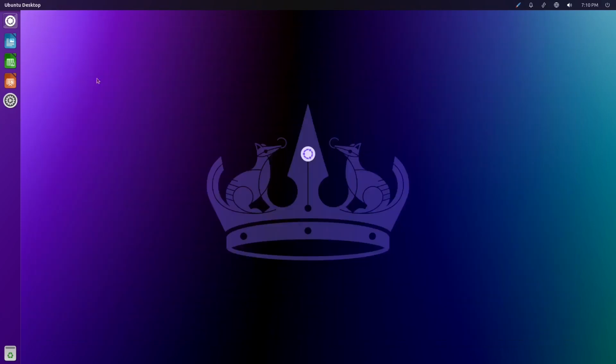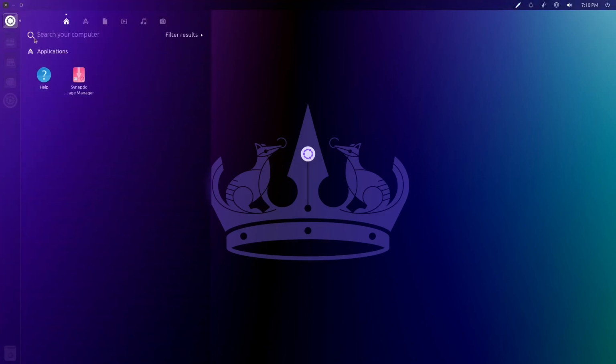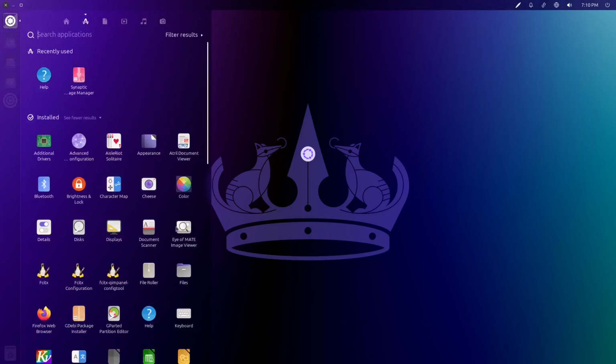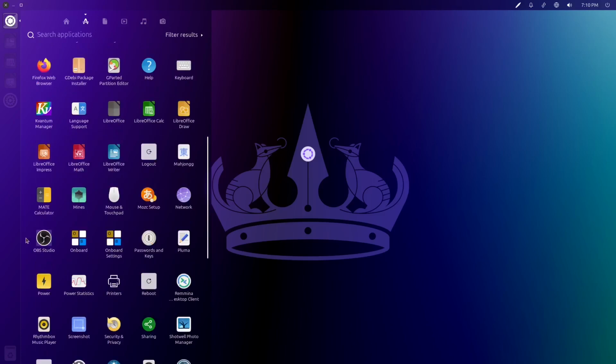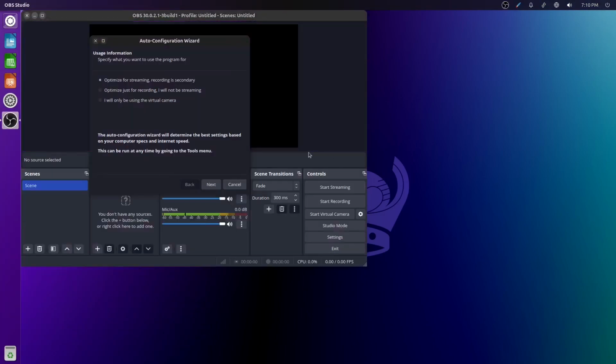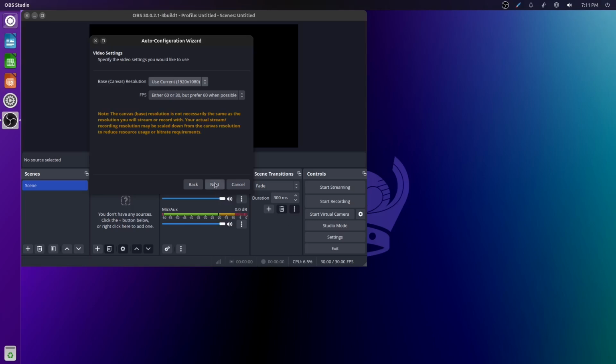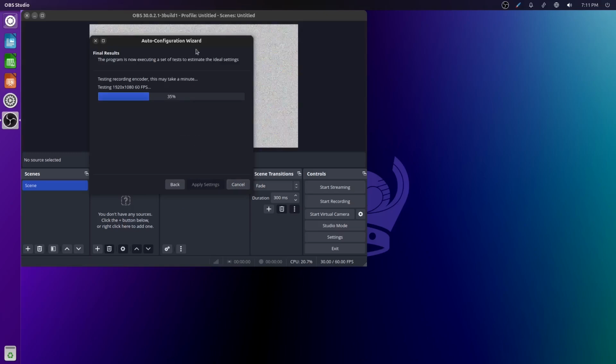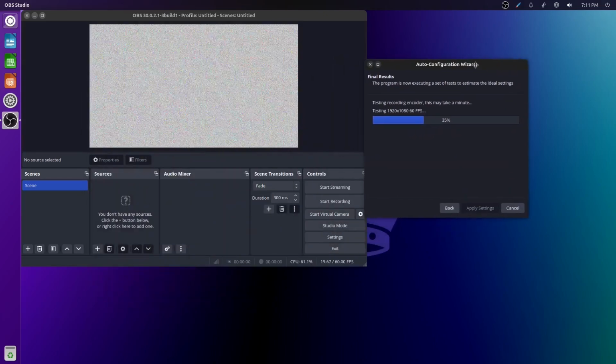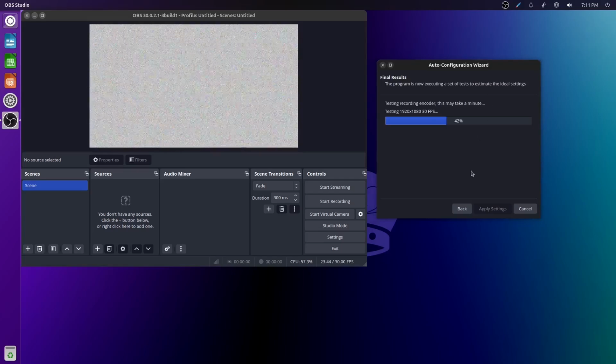So let's close the software center and then go to the applications. We will try to look for our OBS. So we have our OBS. Let's open it. And of course, for streaming or for recording, I'll go for recording, at either 60 or 30 frames per second. Okay, I'll just go with that one, and then it will optimize and test until it reaches 100%, and then the OBS will be available to use.